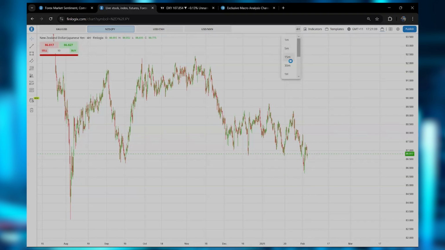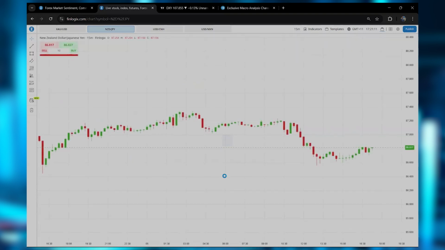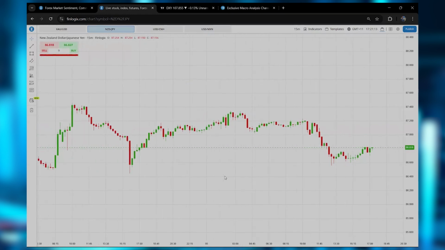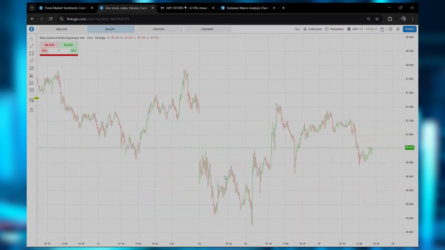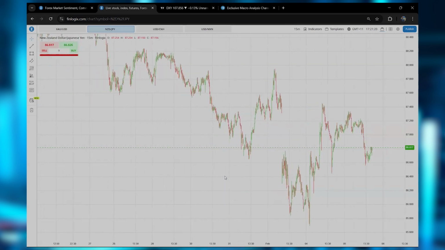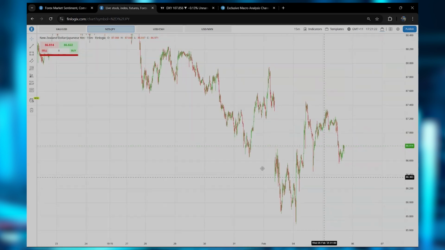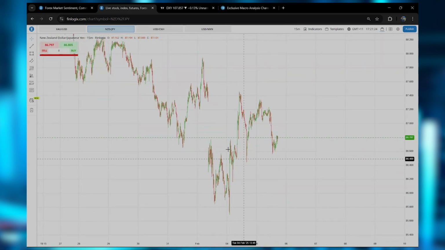If we go to the 15-minute and zoom out again, I don't like that sort of zooming in and zooming out and zooming in. But if we look at here, we have a good potential for entry. Okay. Now there's a trick here.